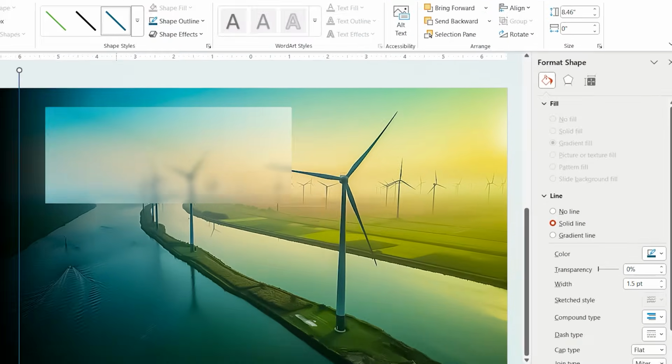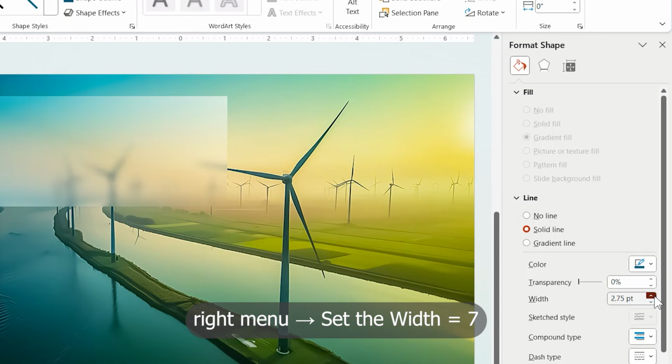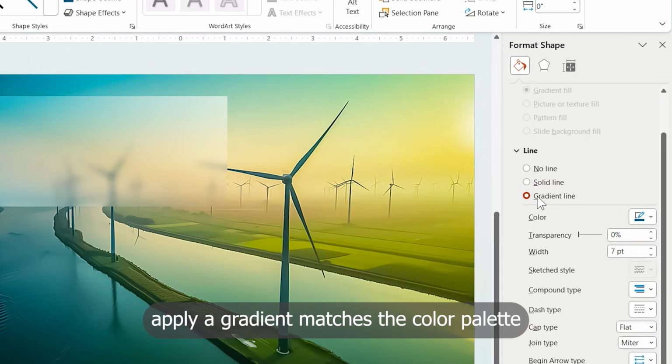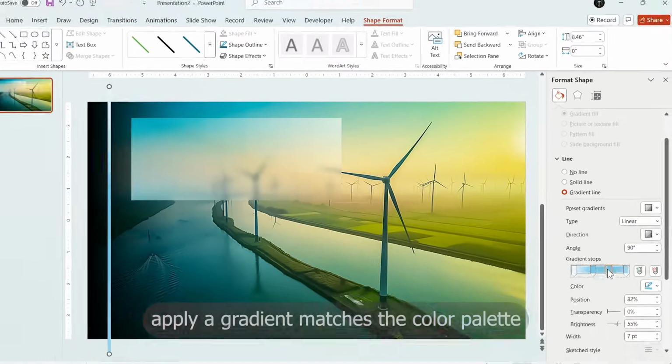And from the right menu, set its width to 7. Exactly like before, apply a gradient that matches your slide's color palette.